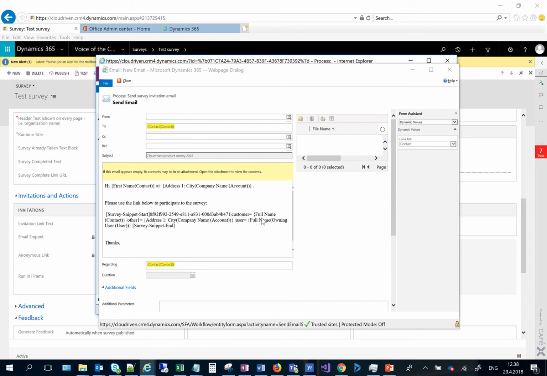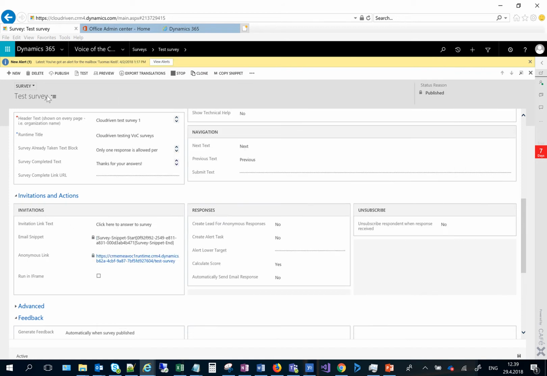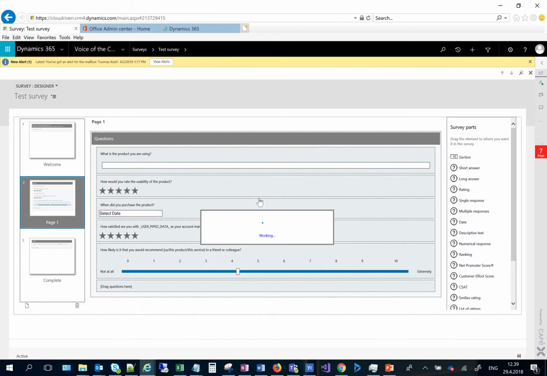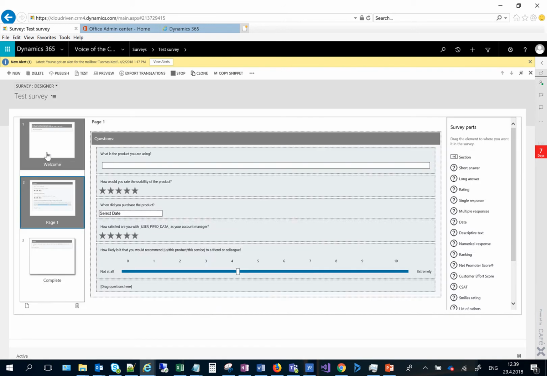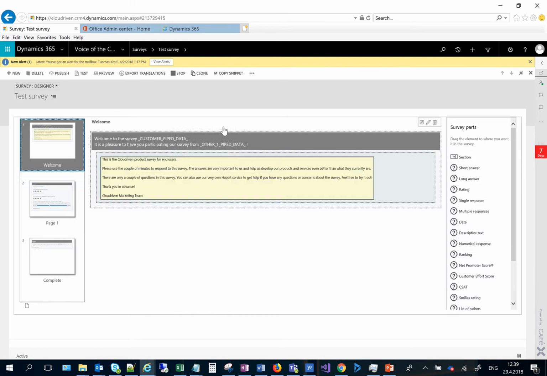So for the customer element I will insert the full name of the contact. For the other one element I will insert the city again of the parent account of the contact, and here there is one special thing. As you saw in the designer of this survey once it loads, I had the other one element in the header part, and here you can see that there's an underscore between the word other and the number 1.